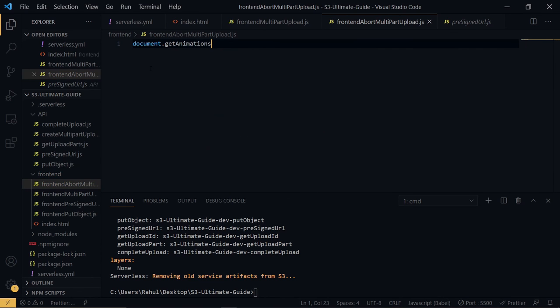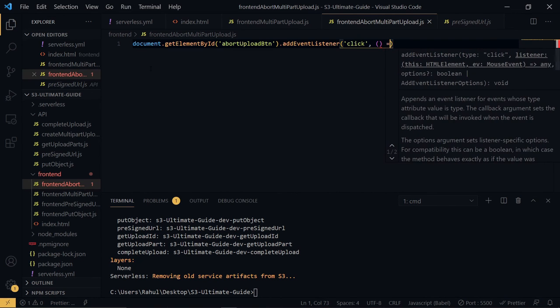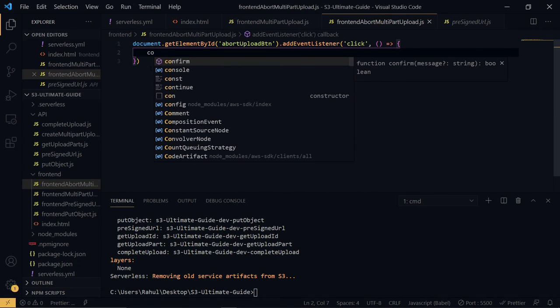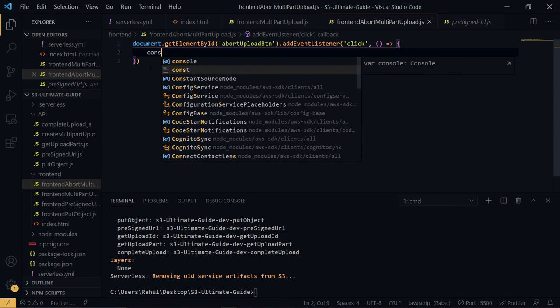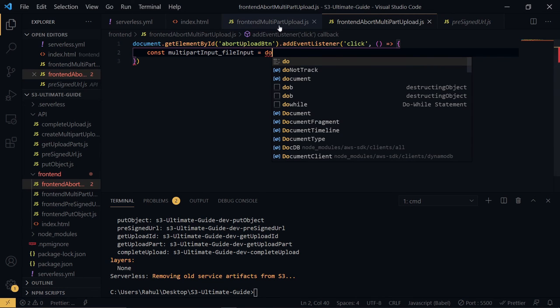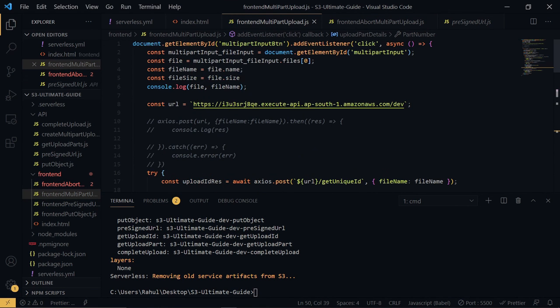So if you come over here, what we'll do is document.getElementById. Now what we need is the abort button, btn addEventListener. All we need is click, then an arrow function. And then we'll say console.log. Actually, we don't need a console log. What we need is const multipartFileInput equals document. This is exactly the basic things that we need.